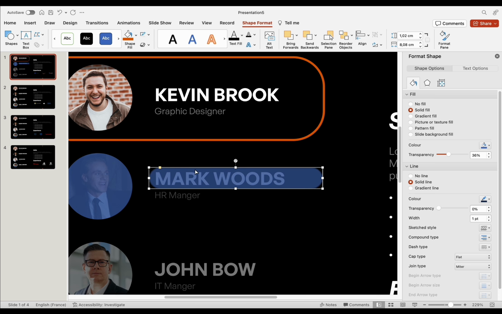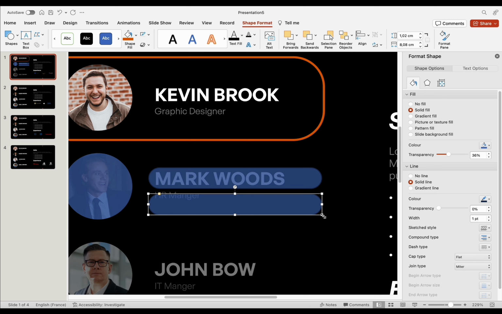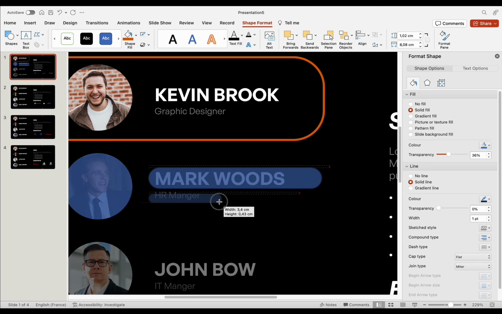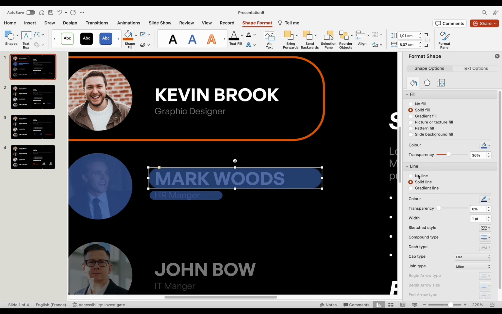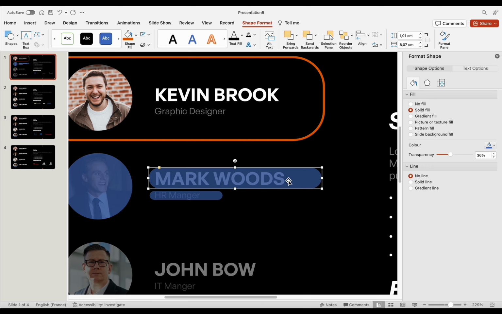Always to make your work easy, increase the transparency so you can see through. Quick advice. Yeah, so I duplicate that rounded corner, then cover the profession of that person. And with that, the clones are ready. So we need to change the colors and make the transparency 0%.